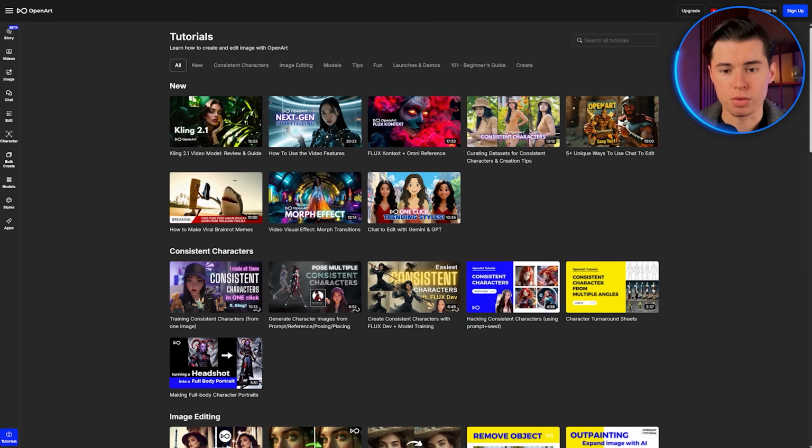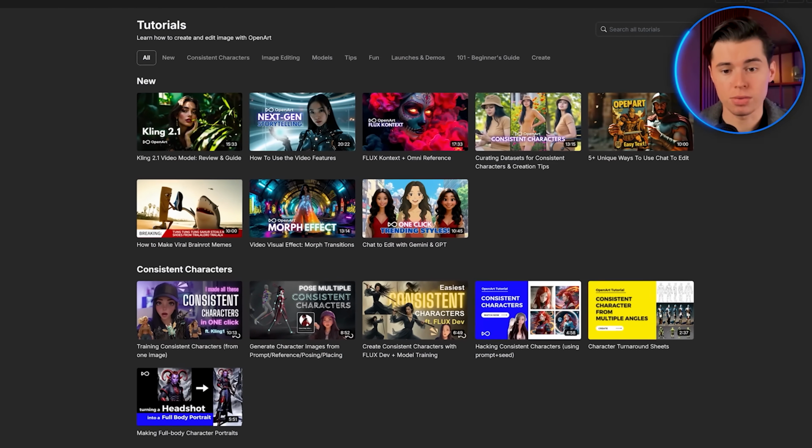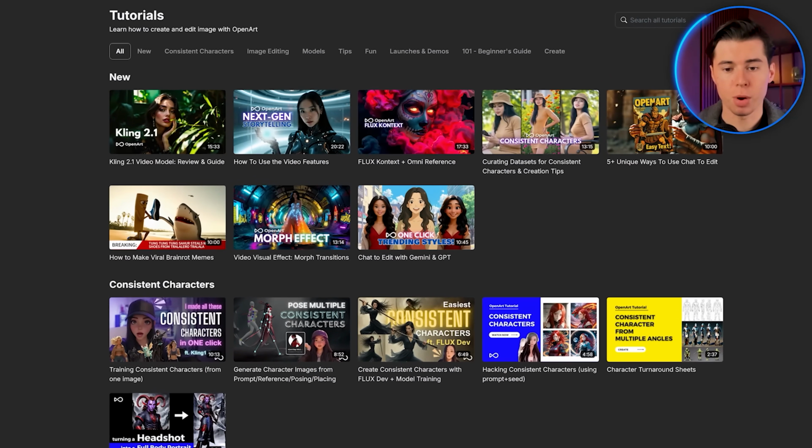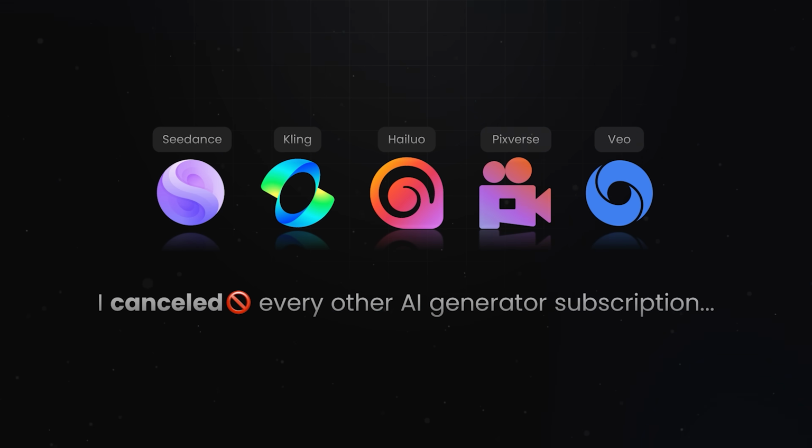And better yet, there's usually a tutorial built in showing you exactly how to use it right inside the platform. That's why I finally pulled the plug. I canceled every other AI generator subscription I had and just stuck with Openart. It gave me everything I needed without the chaos and the extreme costs.